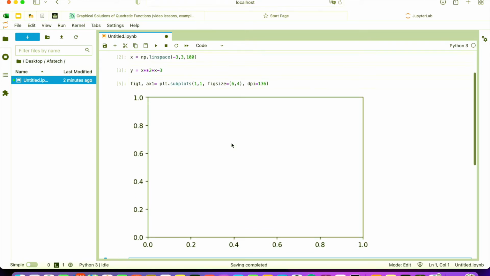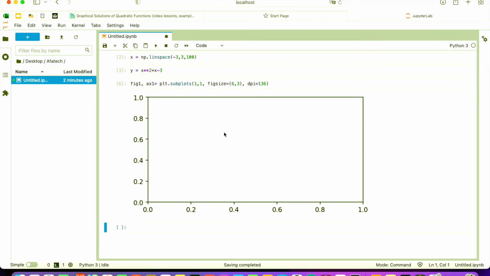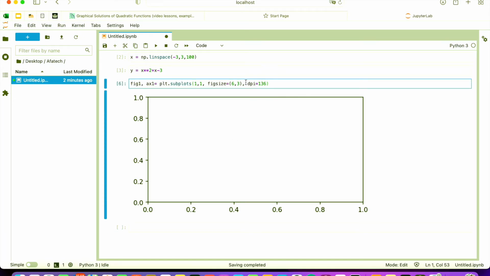Yeah, it's gonna give us this. Oh, this looks quite large. Let's say 6, 3. Gonna give us something like this. Yeah, it's fair enough. I'm gonna take this one off. I don't want the scaling.